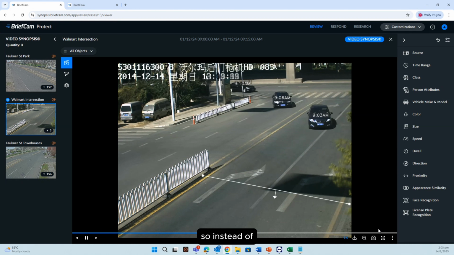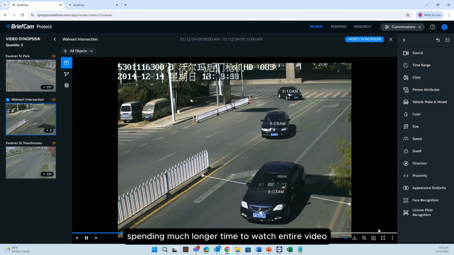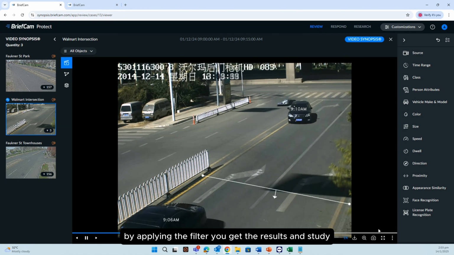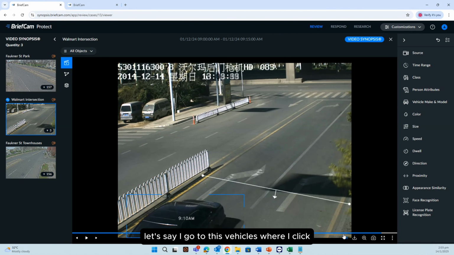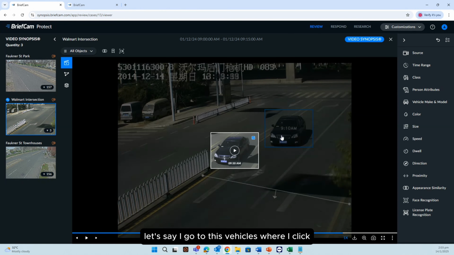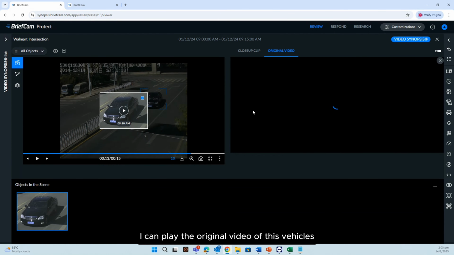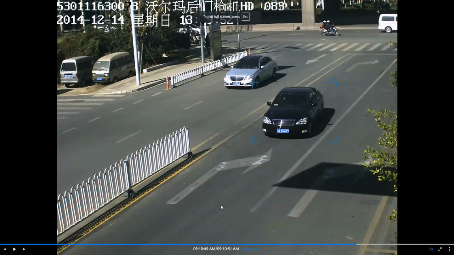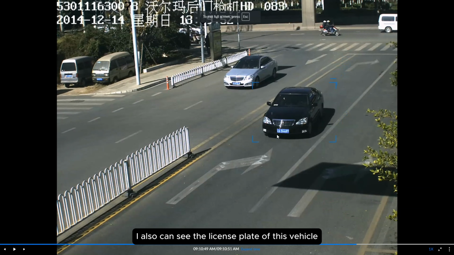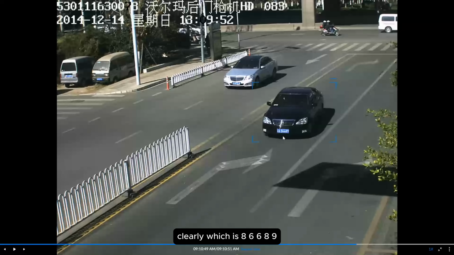So instead of spending much longer time to watch the entire video, by applying the filter, you get the result instantly. And the good thing, let's say I go to these vehicles, where I click, I can play the original video of these vehicles. Then I can enlarge it if I want. So if you see here, I also can see the license plate of this vehicle clearly, which is 86689.